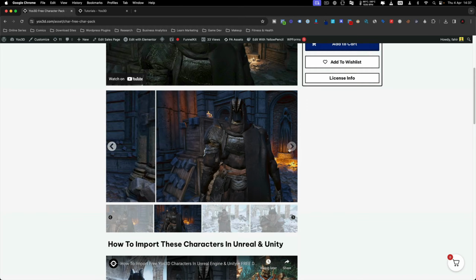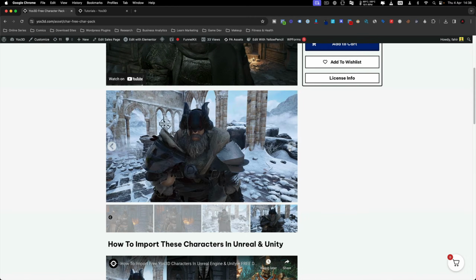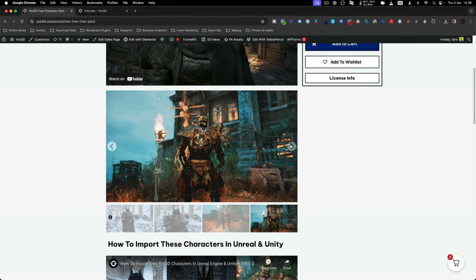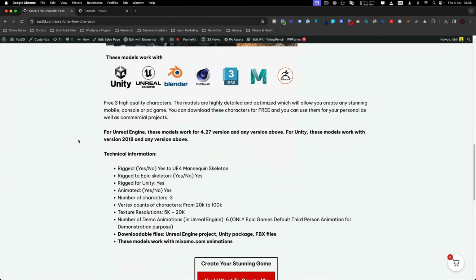Here you have 3 stunning characters: the Knight, the Viking, the Leonas, an RPG character. Well, basically they all can be RPG characters, whatever. So yeah, go check them out.